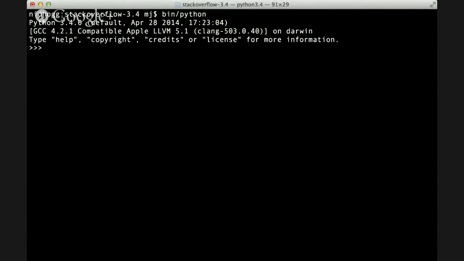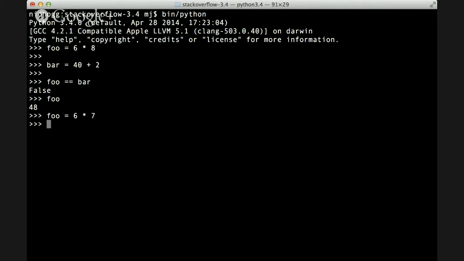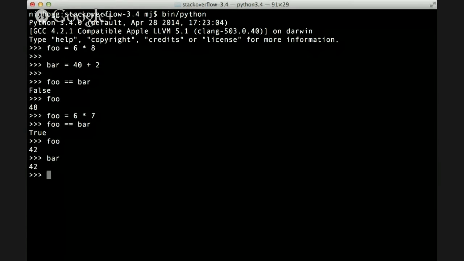Say you create one number, and you create another number. The quick ones among us will see that these both are 42, so foo equals bar. I made a typo. Try this again. They were not the same thing. Now they are the same thing. Foo and bar are both 42, my favorite number.